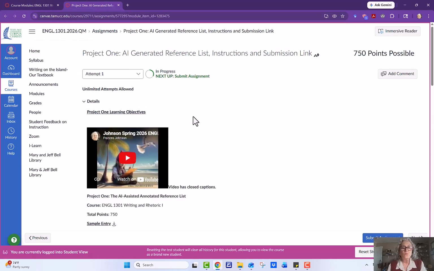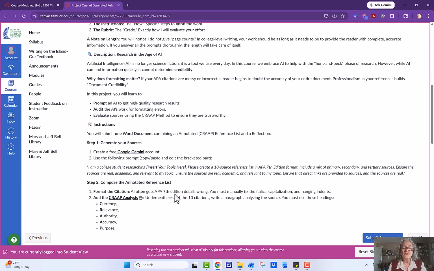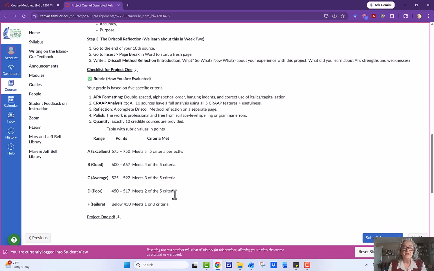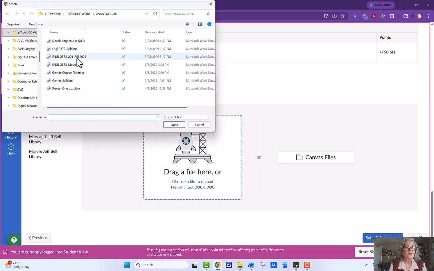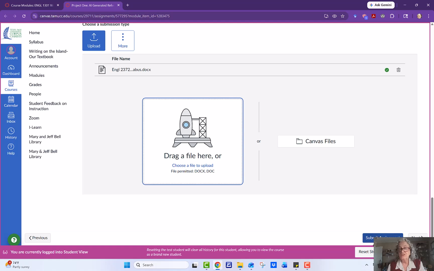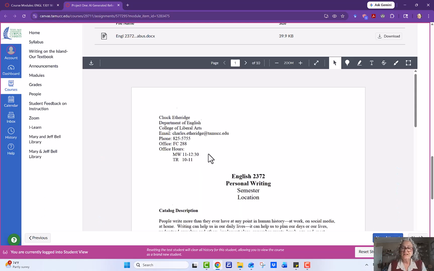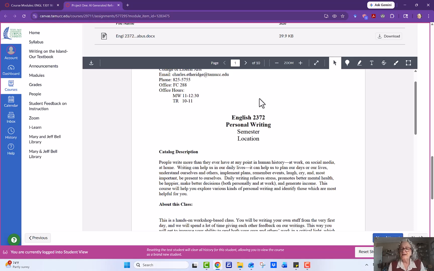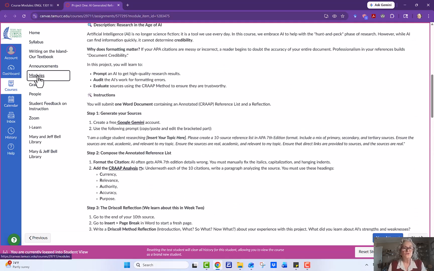I've clicked on link 1 on Project 1. Here's a video that talks about it. Here are the instructions, the description, and a rubric. When you arrow on down, you see here's where you submit the work. You choose a file to upload, and I'm just choosing one from things I'm working on, and you open it. It tells you to submit assignment. You submit the assignment, and this is what you get that says it's submitted. If you didn't get it right, you can hit new attempt, and it will let you do that process all over again. So let's go back to modules.